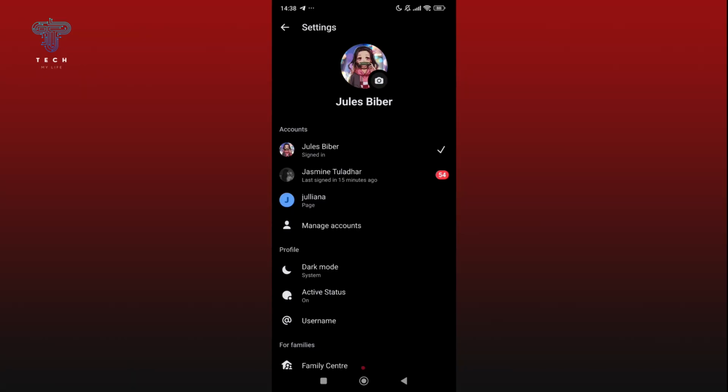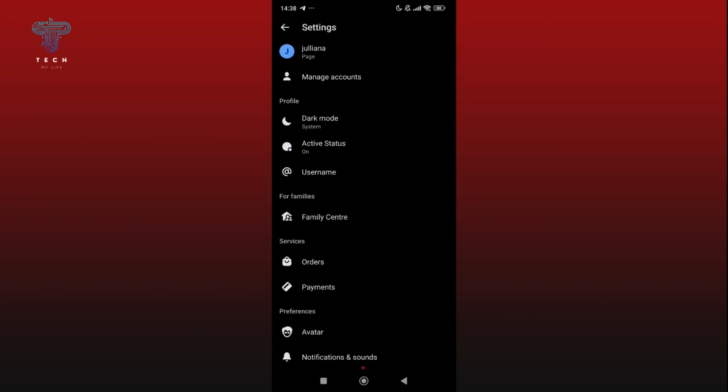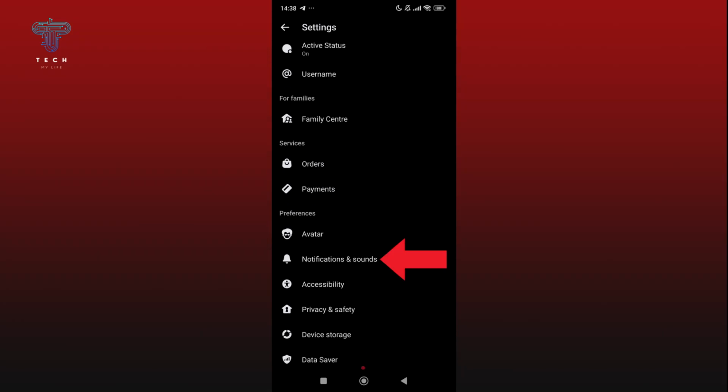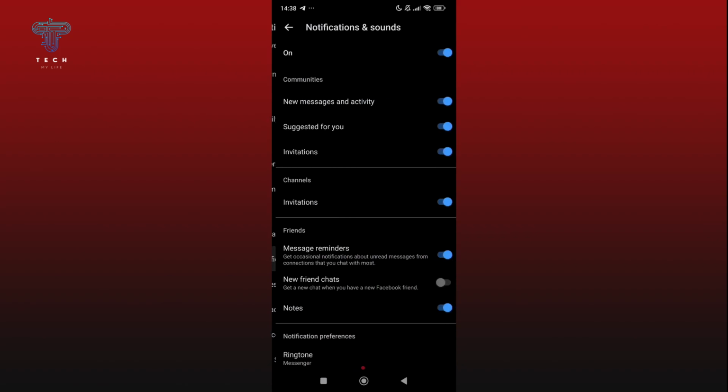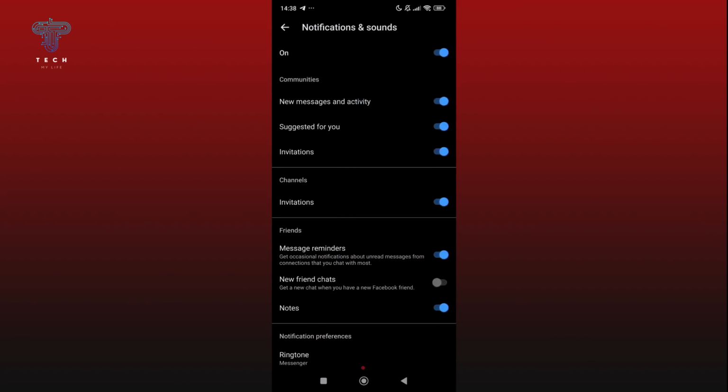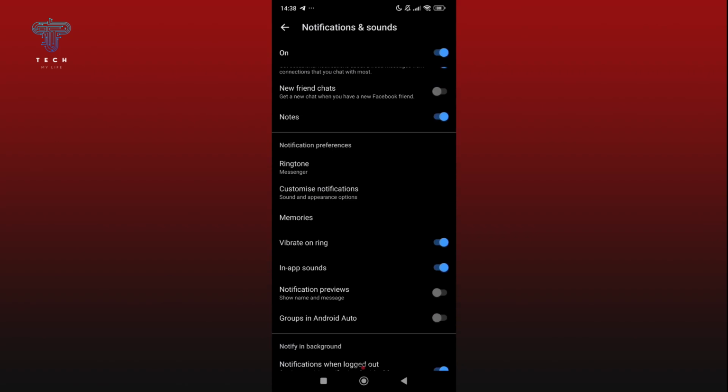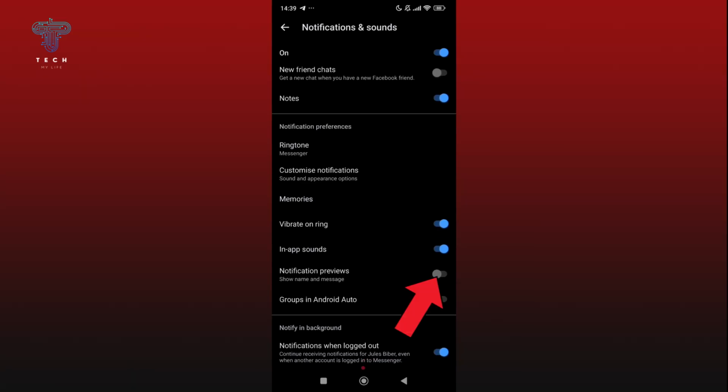Although Messenger doesn't offer a direct method to view the unsent messages, here is a trick that might help. Once inside the Settings menu, scroll down and click on the Notification and Sounds. Here keep scrolling until you find the Notification Preview option. Turn this switch to the on position. Doing so allows preview of incoming messages, including those that may be unsent, to appear in your notification bar.